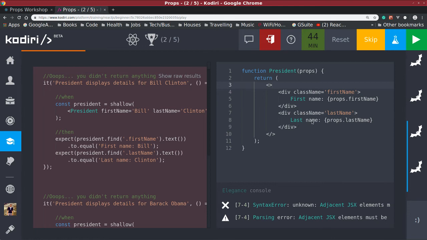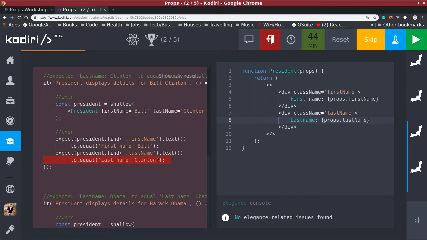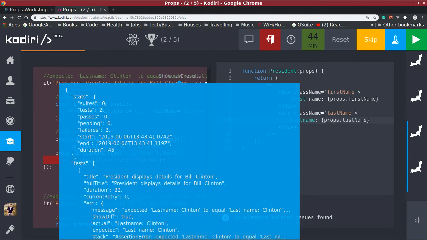So if I now break it again slightly by putting last name together and run it, then of course it fails again on the last name. This time when we hover over raw results, we can get something. There's no syntax errors. The code managed to run and return something. It just didn't return what we expected.